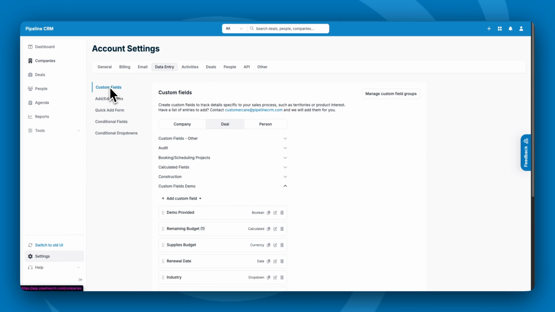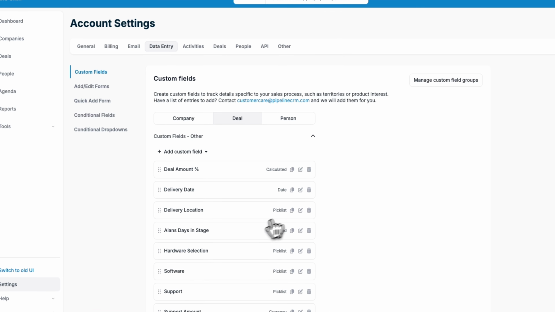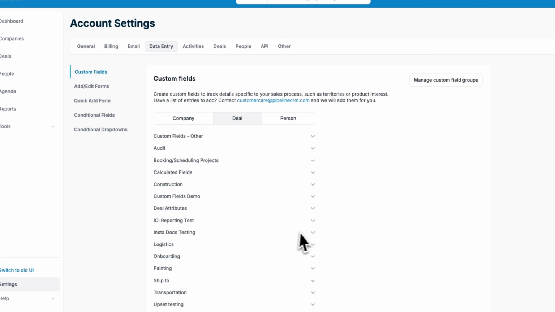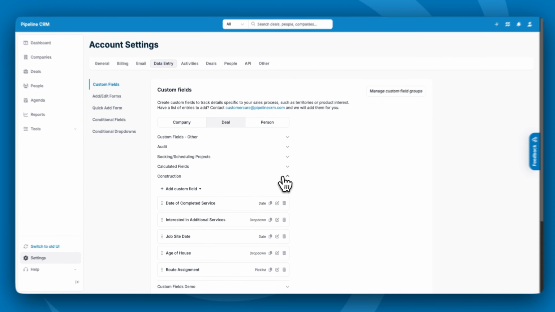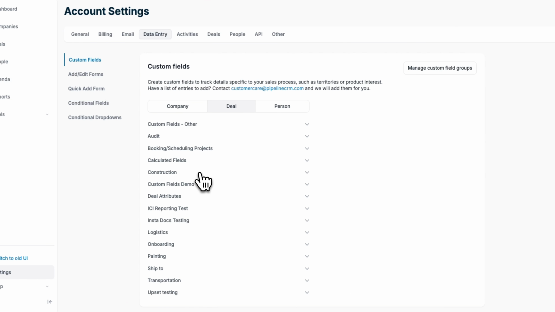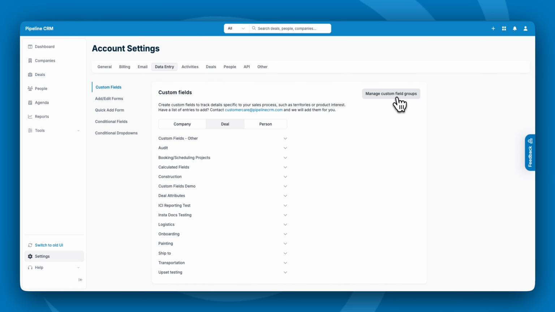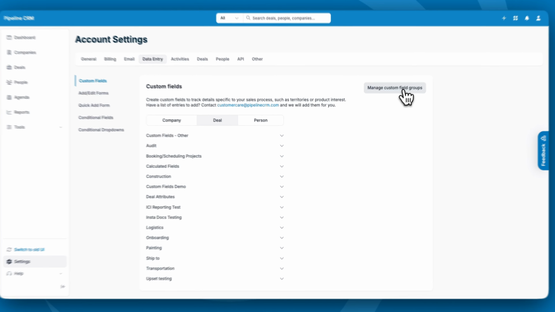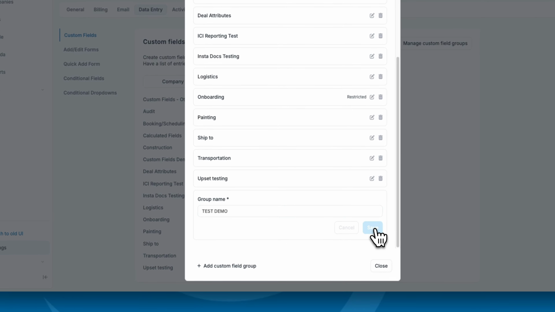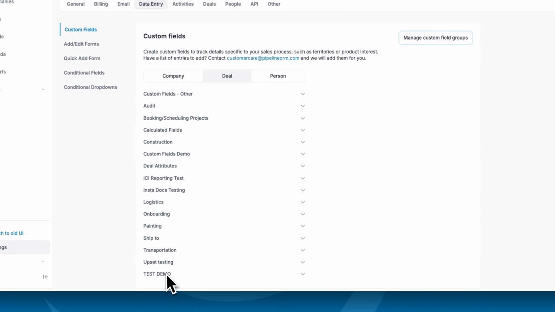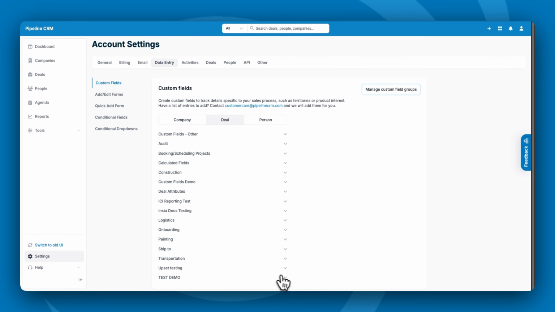to your workflow. As you can see in this demo situation, there are a ton of custom fields created. To manage these custom fields, and be able to grab, hey, I want to find the construction-based custom fields easily without scrolling through a whole list, you can create a custom field group. If I click on here, we're going to call this test demo. Go ahead and hit save and close. If I scroll here, you can see that test demo. Let's start adding some custom fields.